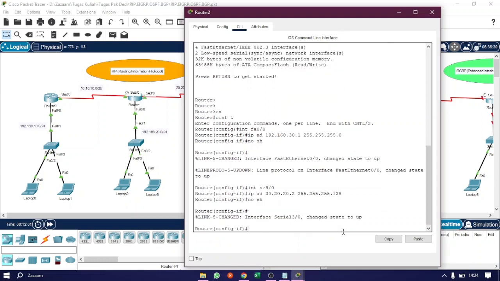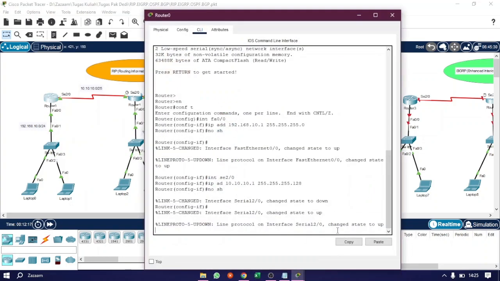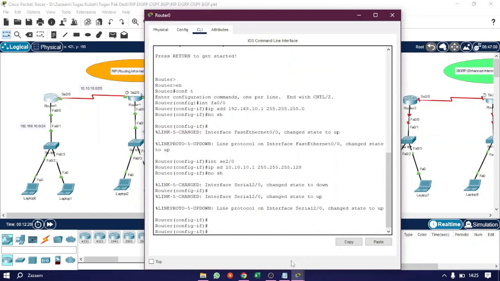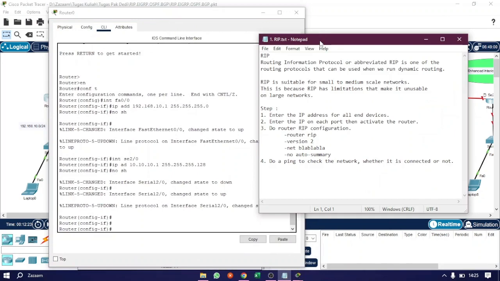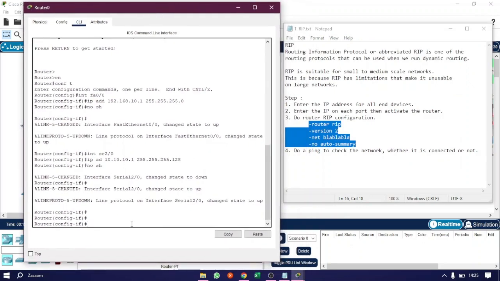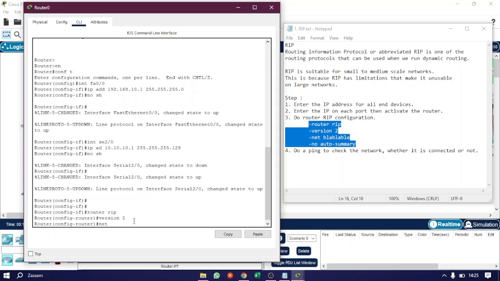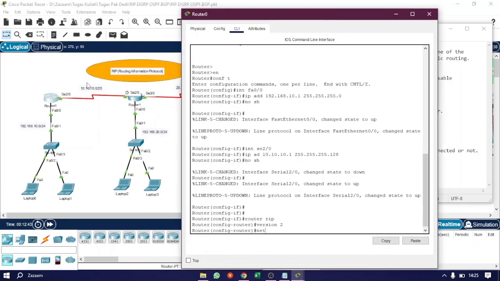Alright, no shutdown. These are all already linked, but the RIP routing protocol doesn't run yet, so we must configure it, starting from the first router again. Let's move to the first router. If you want, the steps are like this. Okay, I will show you as an example. Router RIP, version 2, network. This network is this and this.